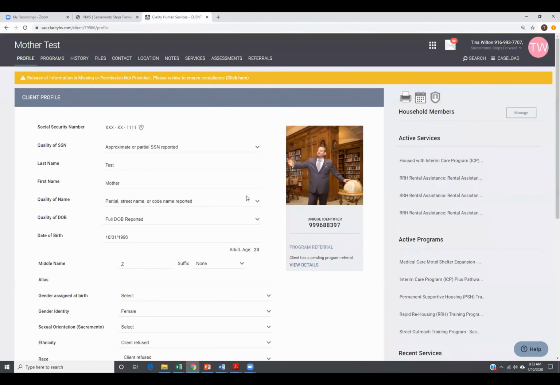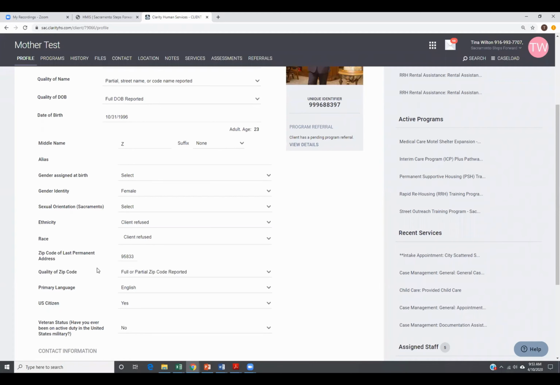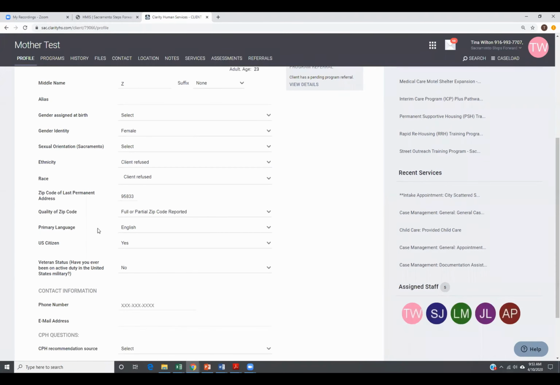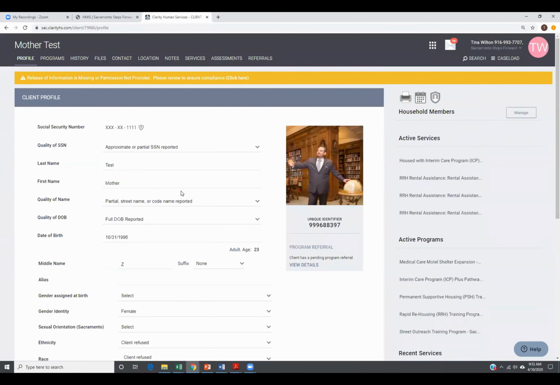The other thing I want to show you is some of the demographic information here. We have Social Security number, quality of Social Security number, name, quality of name, quality of date of birth, alias, gender assigned at birth, gender identity, sexual orientation, ethnicity, race, zip code at last permanent address, their primary language, if they're a citizen, veteran status, and some contact information. We'll review more of this as we set up a new client record. And as we go through today, we will go over each one of these tabs.